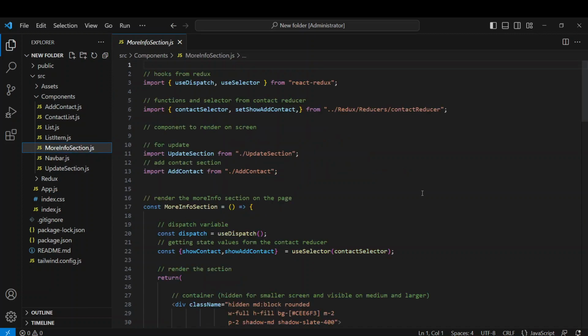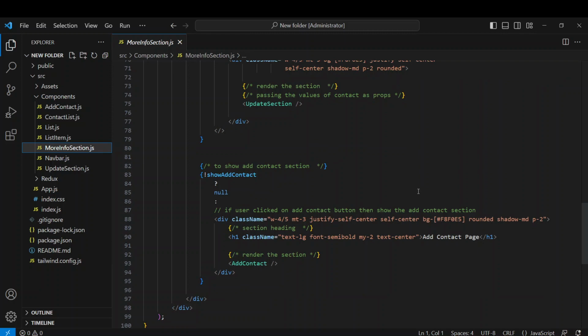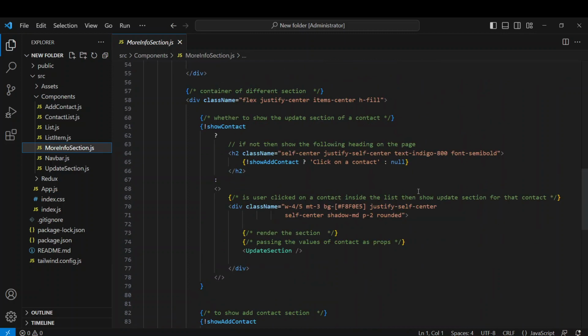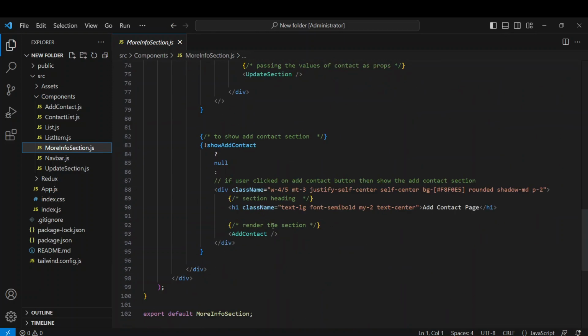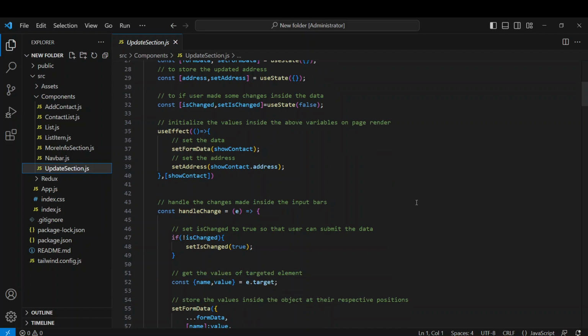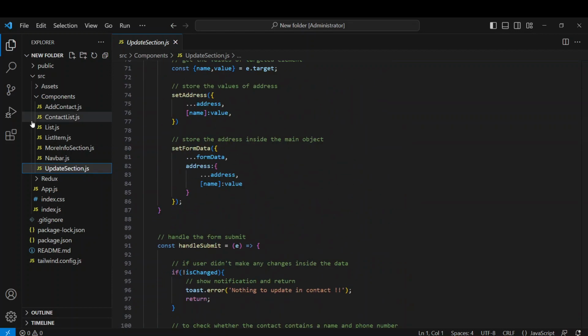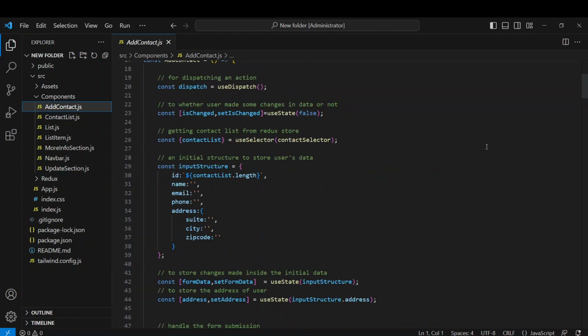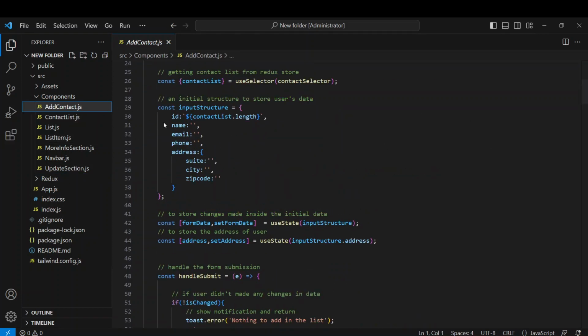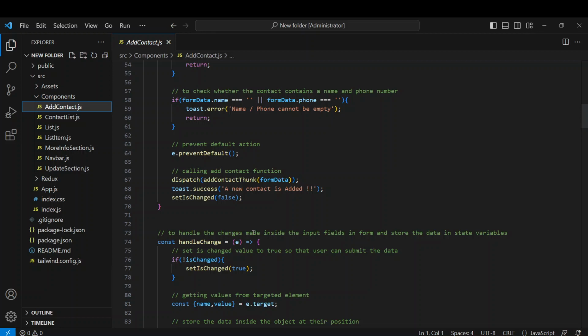Similarly, more info section is for showing more information about a contact, and this is also rendering two different components, like update section and add contact. Update section is for showing more information about a contact and also updating the values of the contact, and the add contact section component is for adding a new contact. Initially I am providing a blank value so that the user can change the data and store it in the database.